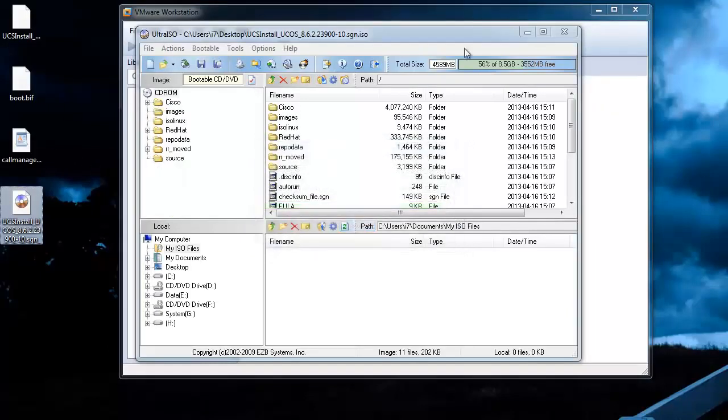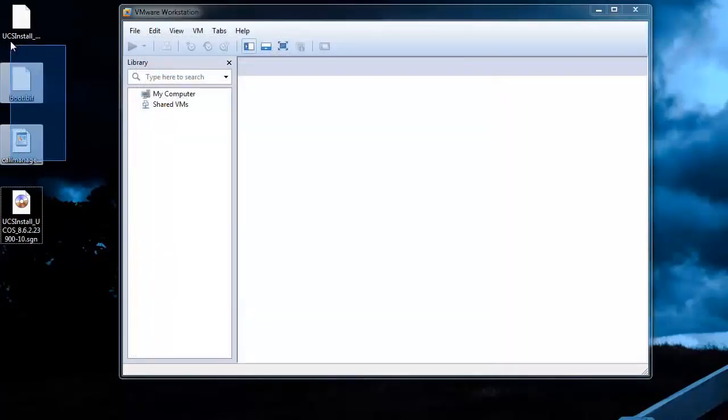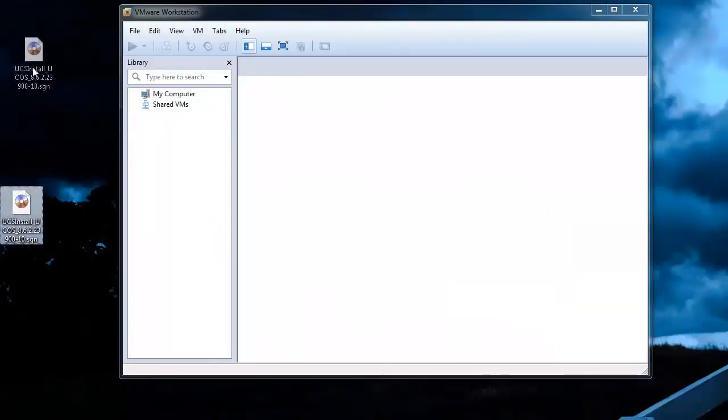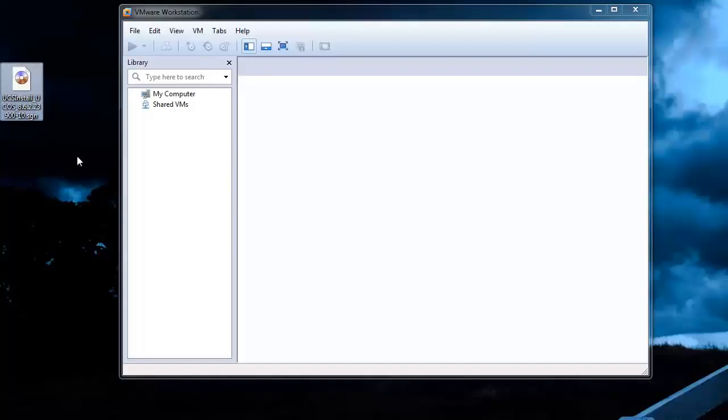Okay, that's saved. So now we can close this out, and we actually no longer need any of these files. So I'm going to go ahead and delete those. And this is the new ISO I'll use for my home lab environment until there's another version. The licensing is different on version 9, so I haven't really bothered with that.